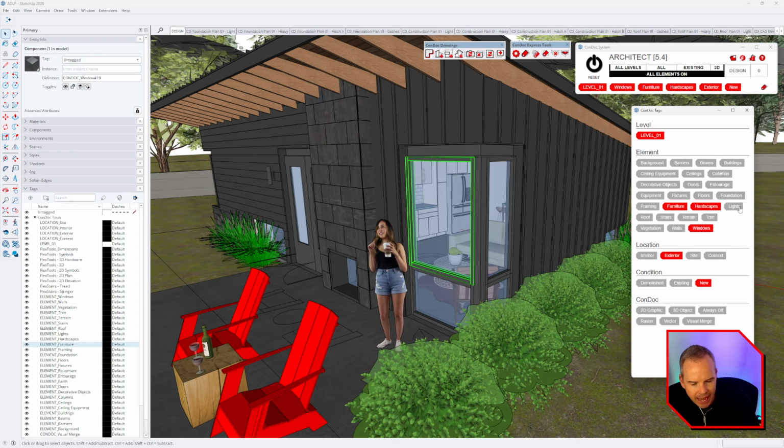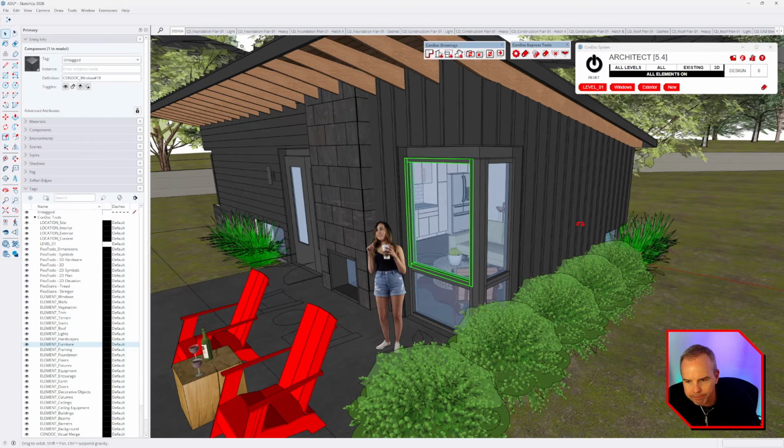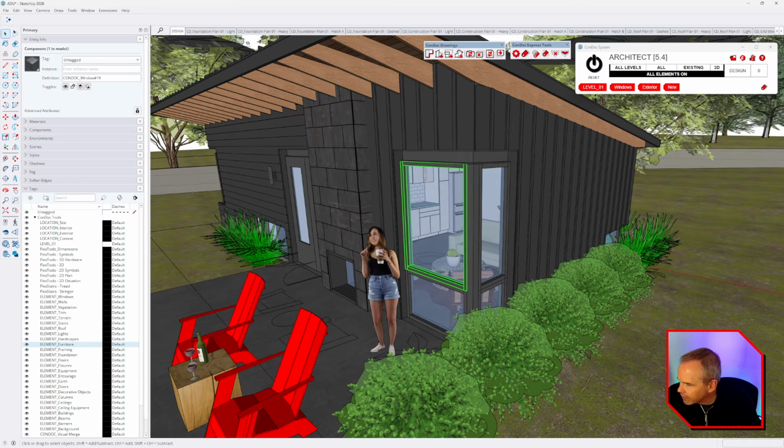And as I add tags to it, which you wouldn't really want to do, have multiple elements, but you can see that they'll show up there. Cool. That one's pretty straightforward.